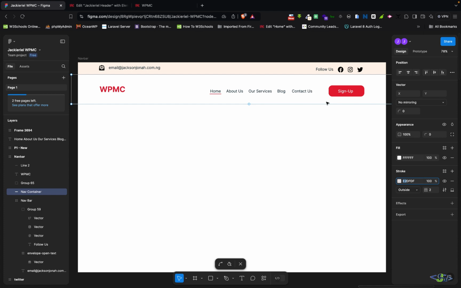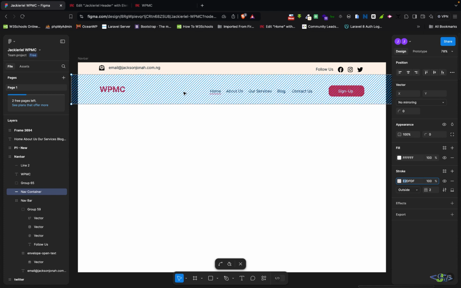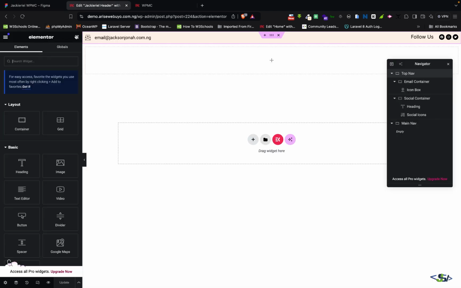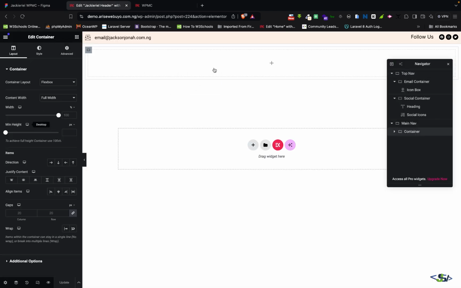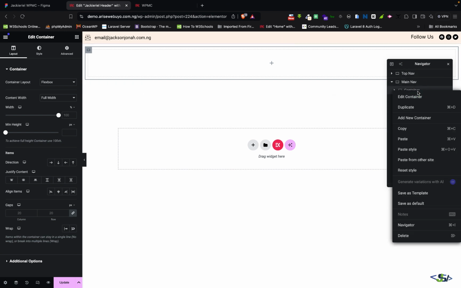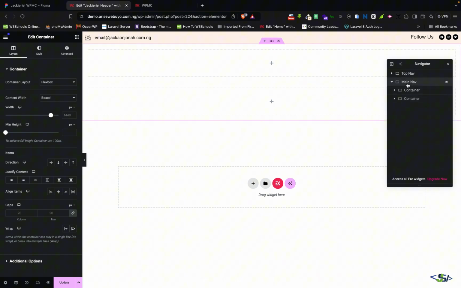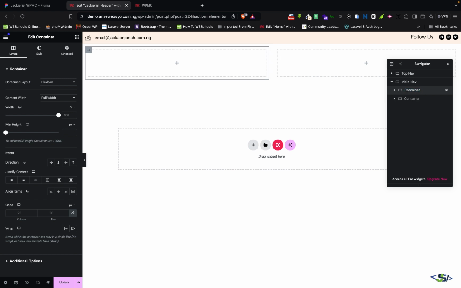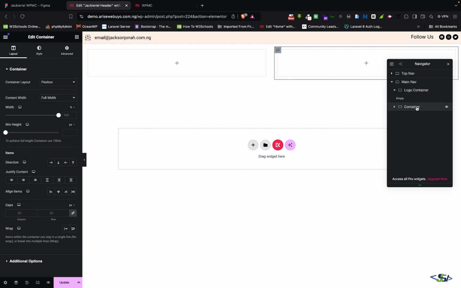Next is for us to work on the main nav. Let's work on the main nav right now. It is the same. We have two columns, left and right. I'm going to drag in container into the main nav and just close this one. We are working with the main nav. Then duplicate this, change this to horizontal, can name this logo container, then name this other guy nav or menu container.